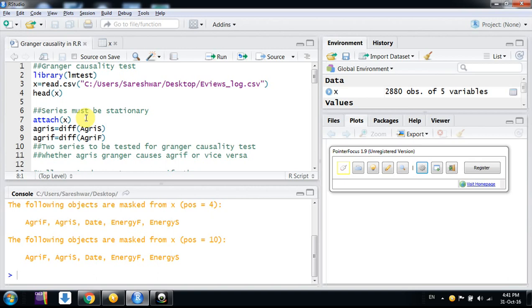Since the first condition, we know very well, is that when we run a Granger causality test, the series we are considering must be stationary. As I already know, the spot and future prices of the agriculture index are non-stationary. That's why I have taken their first differences. If you are not aware whether your series is stationary or not, please conduct ADF tests or other tests you want, and ensure that the series you are considering for the Granger causality test is stationary.